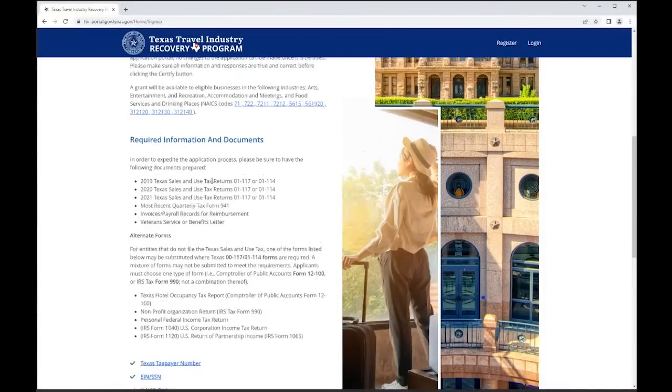All right. So what else do we have on this page? Well, we've got our required information and documents. So we need our 2019, 2020, and 2021 Texas sales and use tax returns. Okay, well, let's say you don't have those, right? Well, down here we have alternate forms. So instead of that, we could use a hotel occupancy tax if we have one of those. We could do a 990, right, if we're a nonprofit.